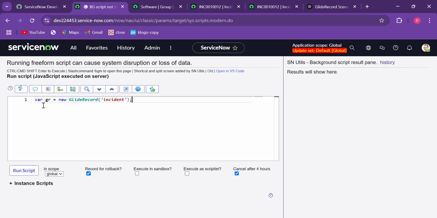It will create a GlideRecord object for the incident table. What does this mean? This allows you to query or manipulate records in the table, that is, to query the incident table. Then what's the next step? We will query about the priority, assignment group, and state.